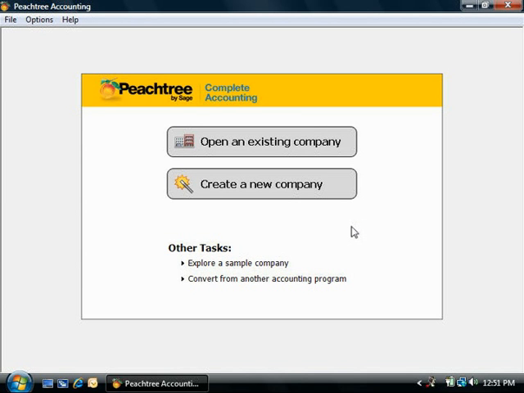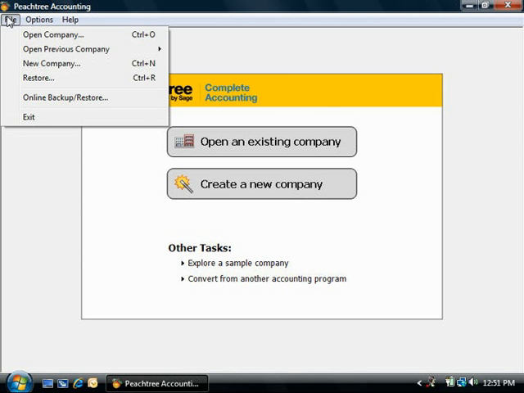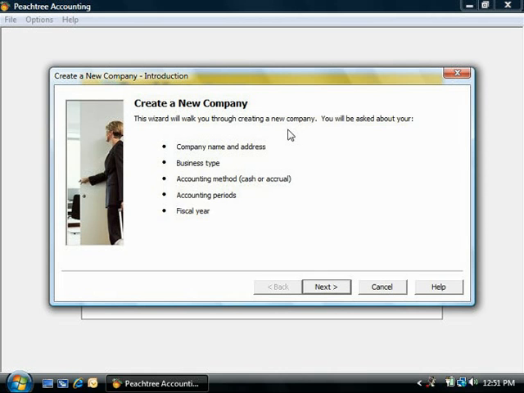When you want to create a new company file within Peachtree, you can use the New Company wizard to quickly and easily create your new business and enter information into Peachtree. You can start the New Company wizard by selecting File from the menu bar and then choosing the New Company command.